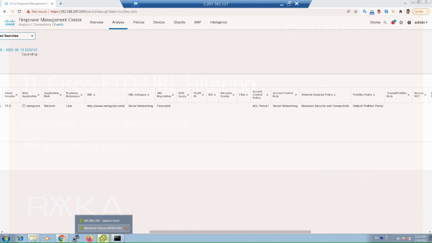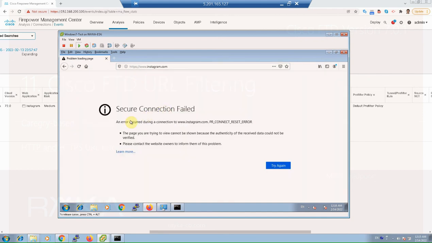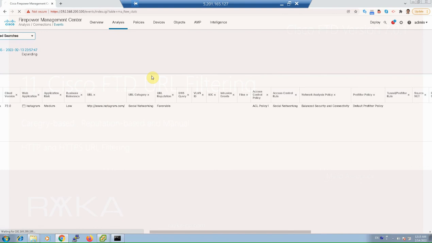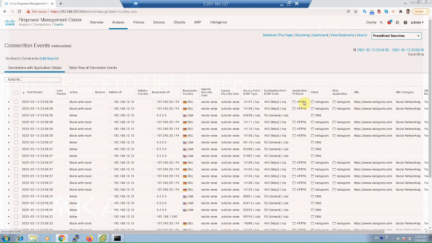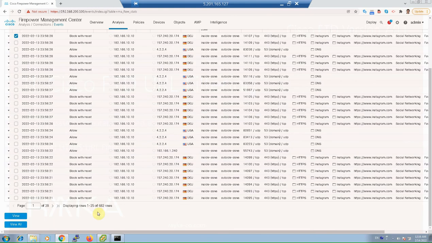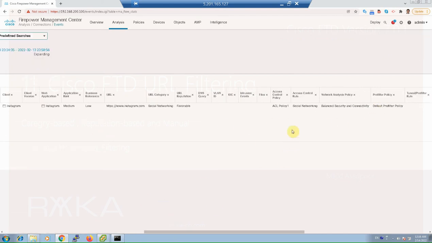Let's check it also with HTTPS. It is also blocked. Let's check again the connection events. As you can see, Instagram with HTTPS protocol is blocked with reset. And we check again the table view of the connection. We can make sure that it is matched with our access rule: block with reset, Instagram, with the rule social networking.